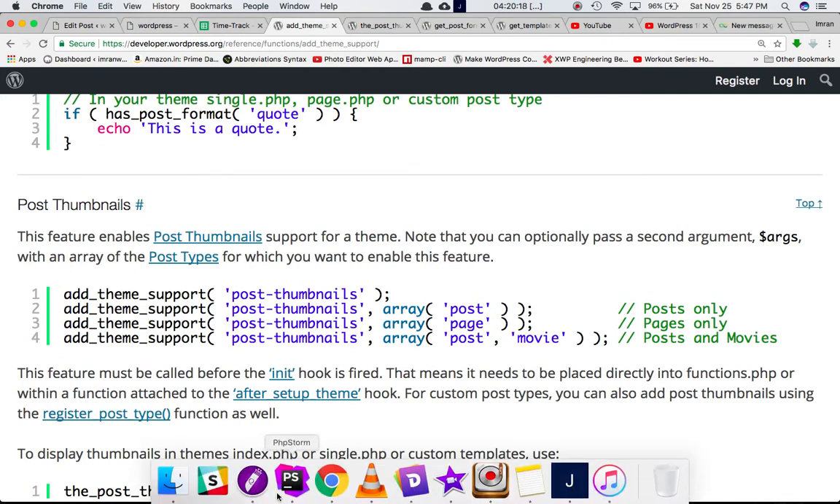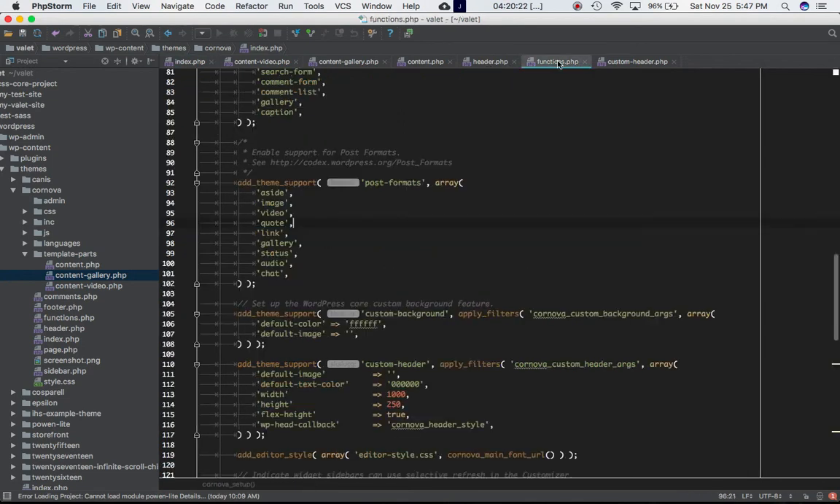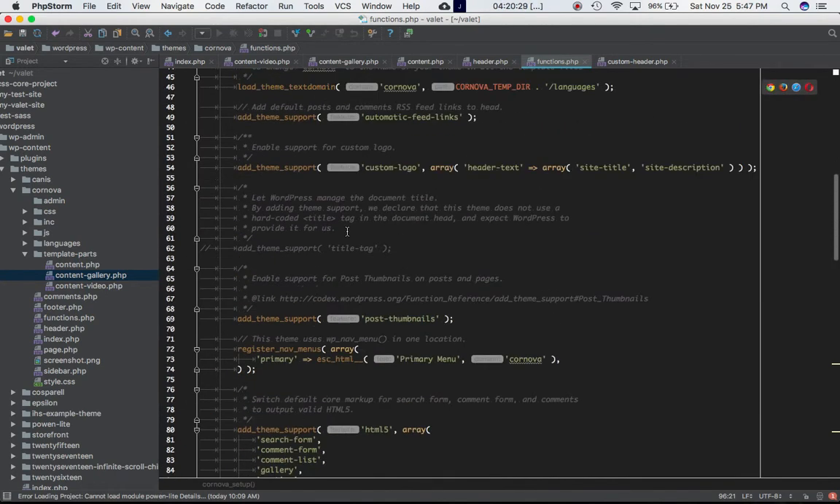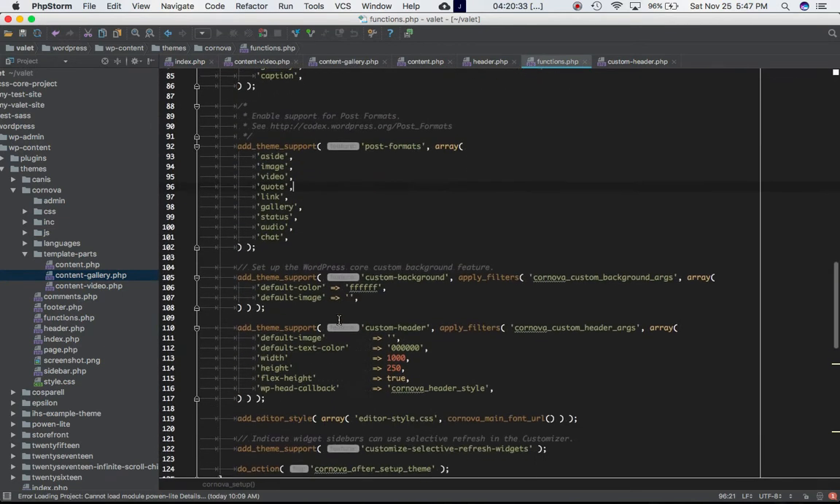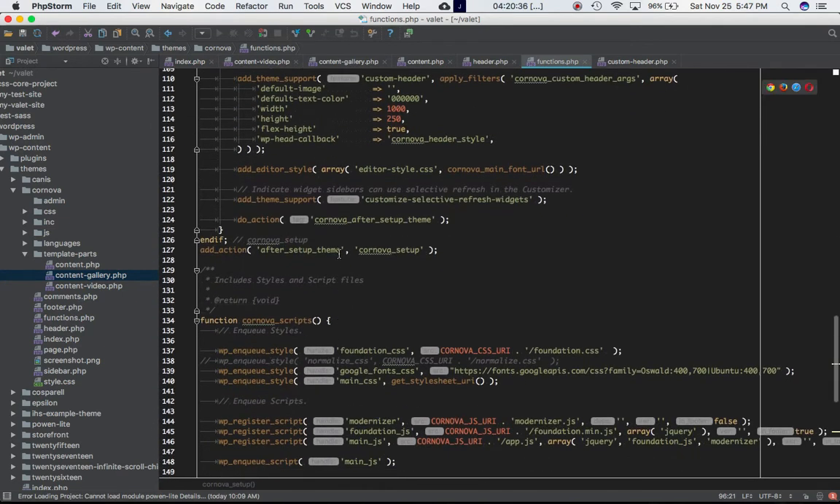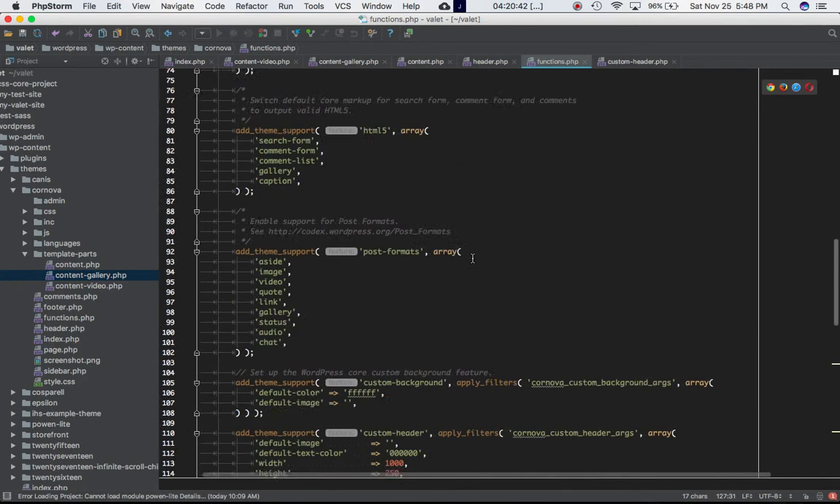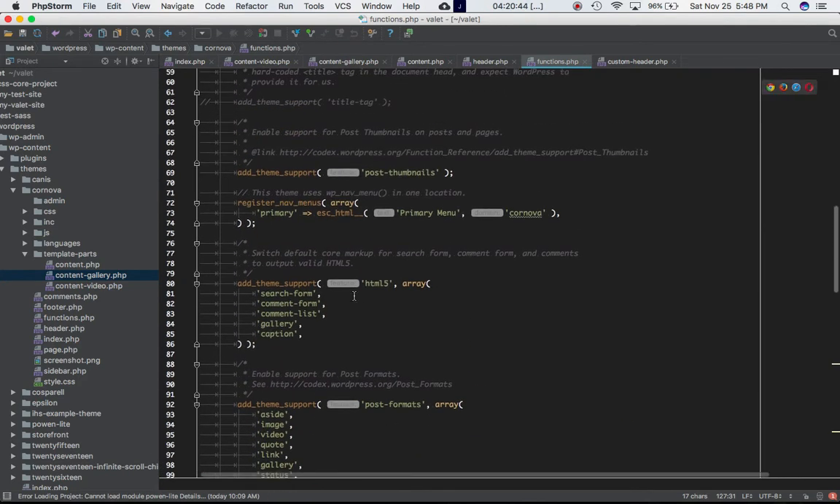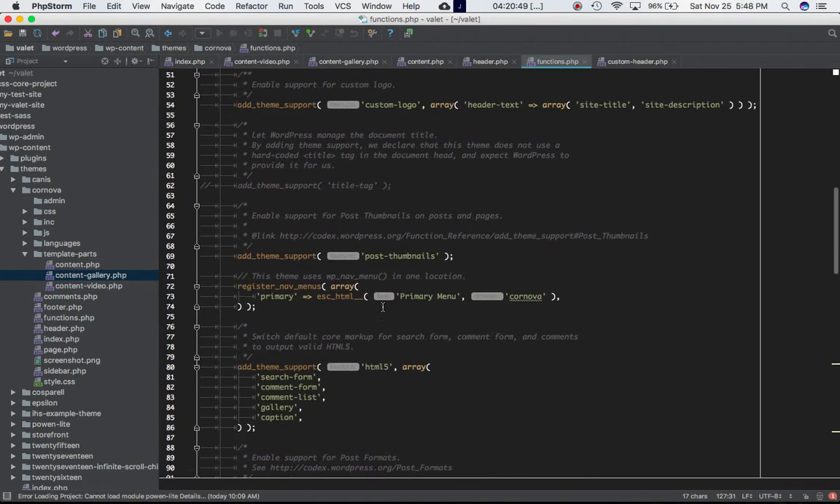an array of post types for which you want to enable this feature. So let's go to functions.php, because we have discussed that the add theme support needs to be defined within the functions.php of your theme. I've created a function called corner setup, and I'm using the after setup theme hook to call this function. Once the theme is set up, our custom function, corner setup, will be called. Inside of this, I'm defining all the add theme support functions. We're going to talk about the post thumbnails.